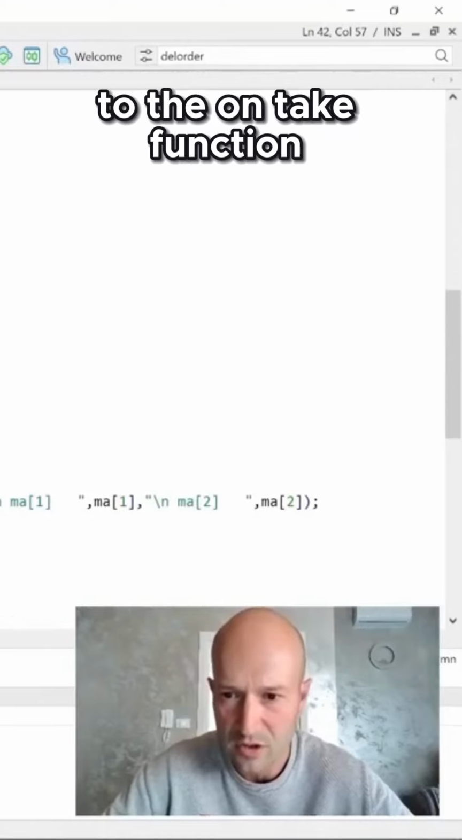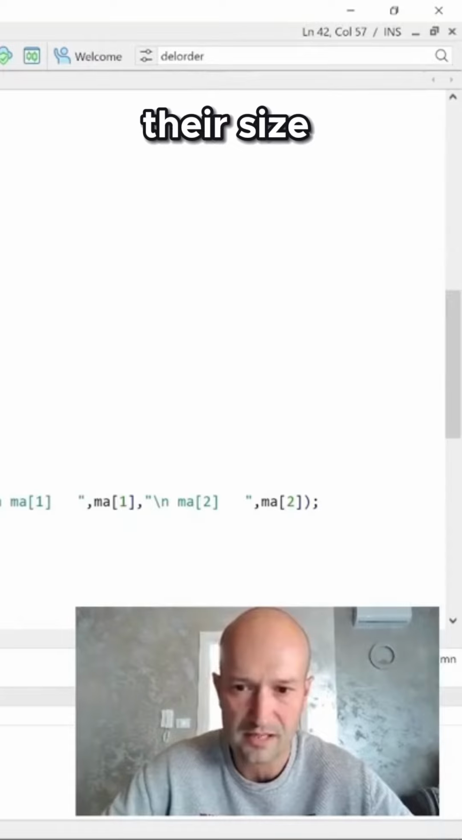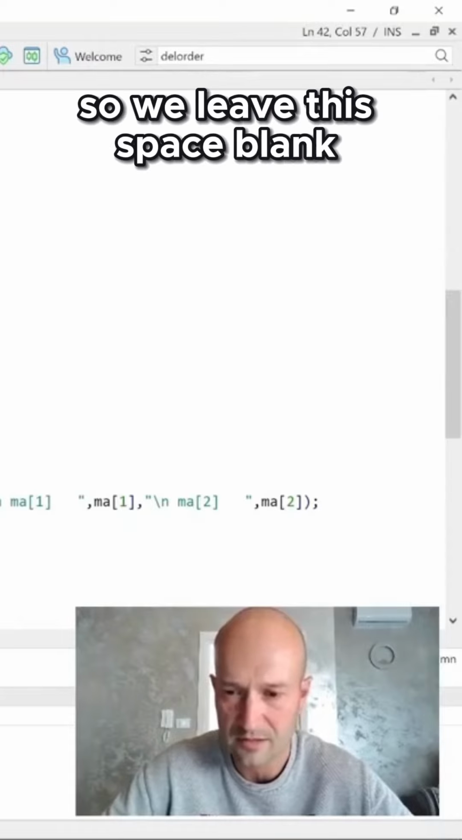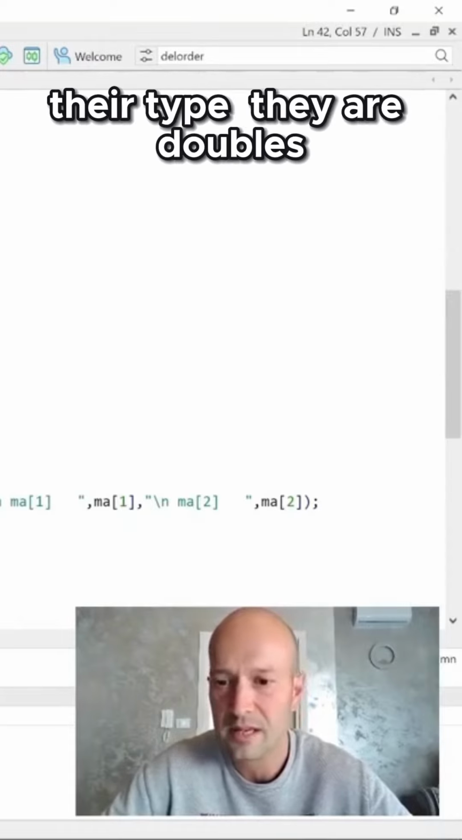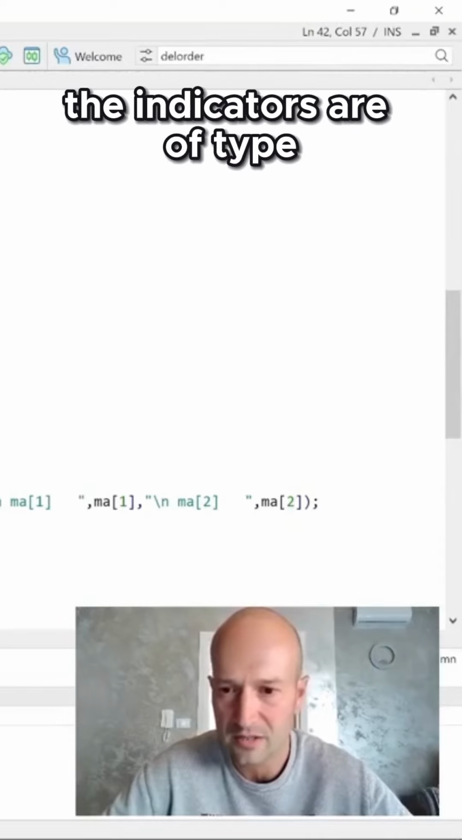Now let's move on to the onTick function. In onTick, we need to define two arrays without specifying their size, so we leave this space blank. To define the arrays, we need to specify their type. They are doubles, because all the numbers with decimals that we read from the indicators are of type double.